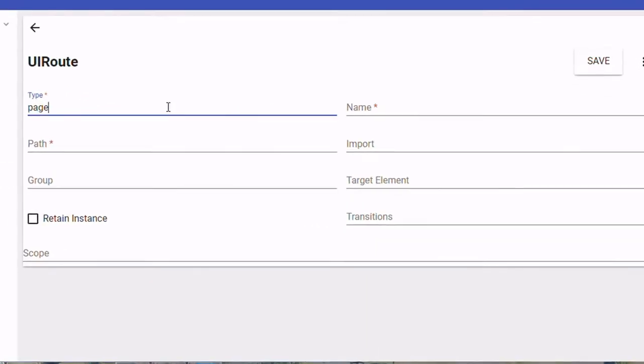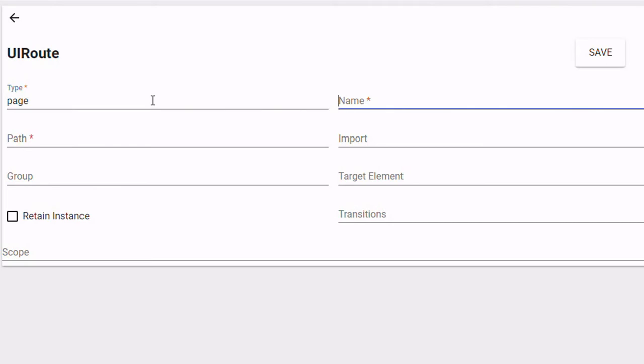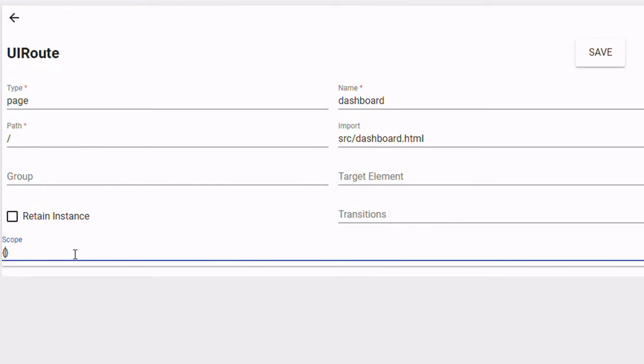Enter type as page as we are loading an HTML partial. Give a friendly name dashboard. We want to load the dashboard by default, so I give slash as the path and src/dashboard.html as import property. We want to make sure only John sees the dashboard by default and not the admin, so we also limit the scope to roles in user.